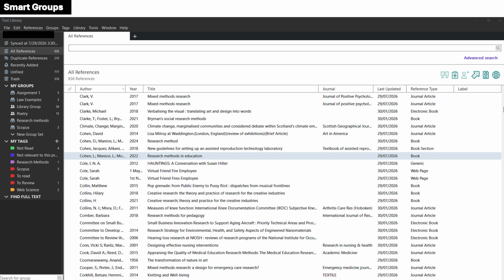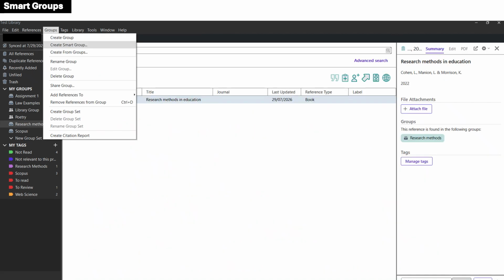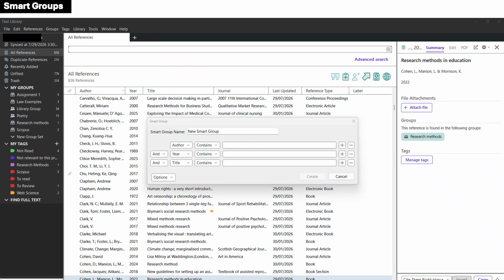EndNote also includes a feature called Smart Groups. These are dynamic groups of references which will update automatically using selected criteria. To create a smart group, select Groups and then Create Smart Group. A search box will appear on screen. You can choose a name for your new smart group by clicking on New Smart Group and typing your name.